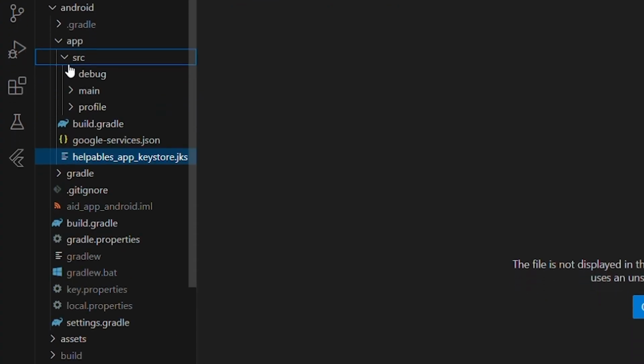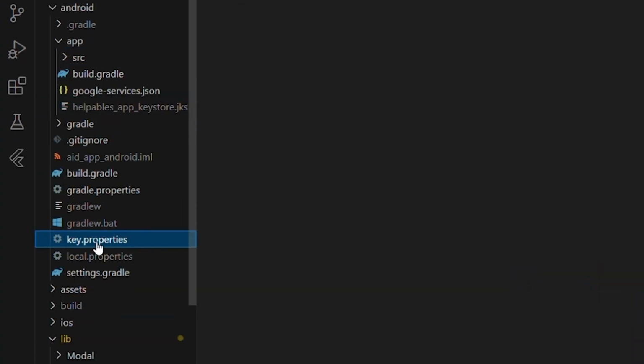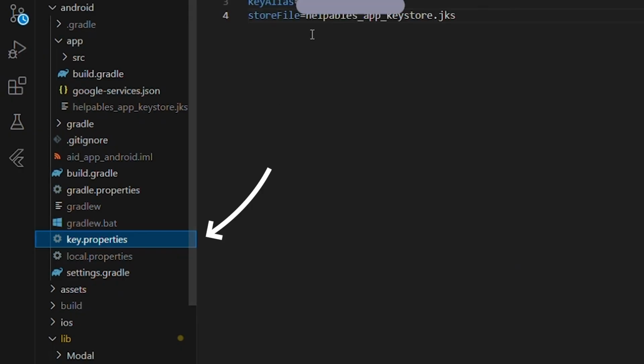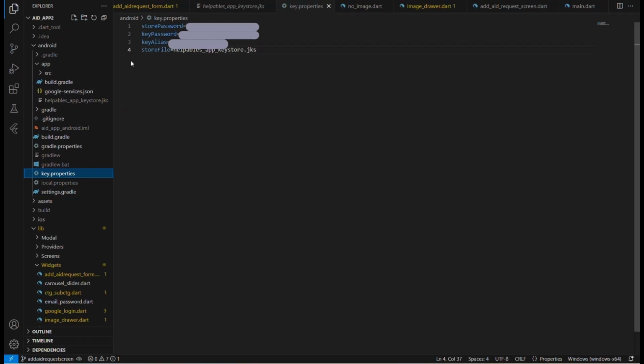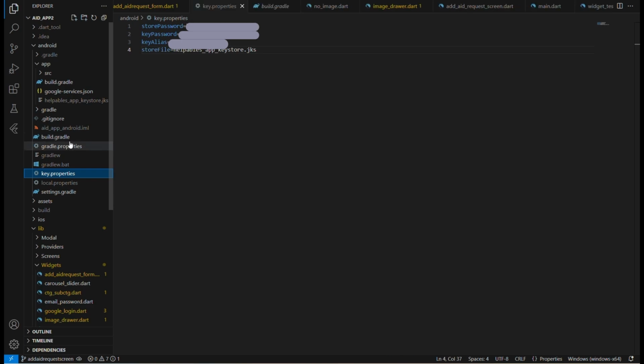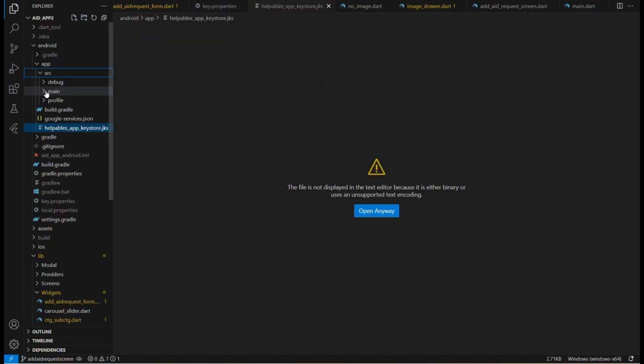Other than that, there is the key.properties file. This key.properties file is also under the Android folder, but not under the app folder. So this is a separate file under the Android folder itself, not under the subfolder app. The key.properties file stores your store password, key alias, and store file, which is the keystore itself. So this is a very important file, and this should be stored under the Android folder. And as this is sensitive information, I will be hiding this.